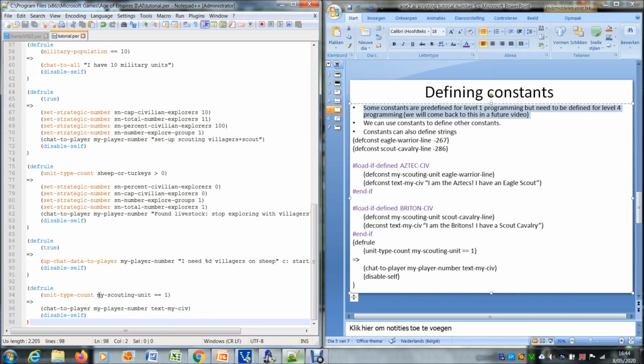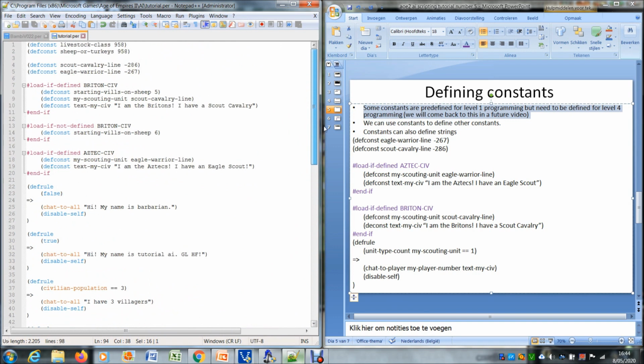First, it will check if we have a my scouting unit equals 1. Where does it get the scouting unit ID from? It will get it depending on the civilization. It will check if it has an Eagle Warrior or a cavalry scout, because the Eagle Warrior ID minus 267 will be put into my scouting unit, and the Scout Cavalry Line ID minus 286 will also be put into my scouting unit.